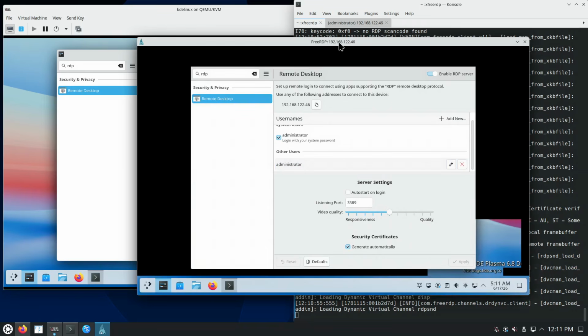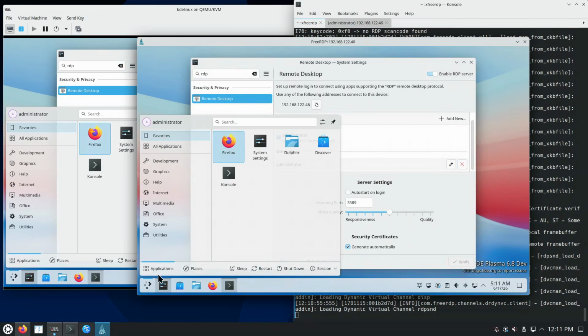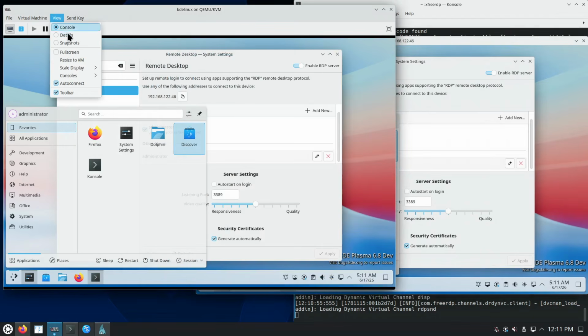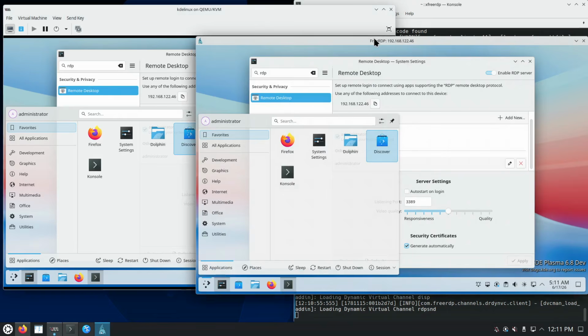And this time we are successful. We can see the exact same desktop in two different places: in Virt Manager, inside the graphical console SPICE, and then inside the xfreerdp client window. Exact same desktop, exact same pixels, exact same resolution, scaling, everything.